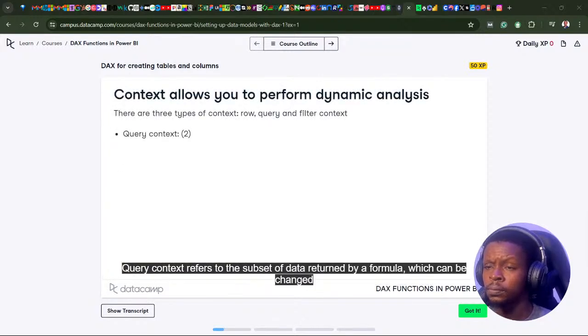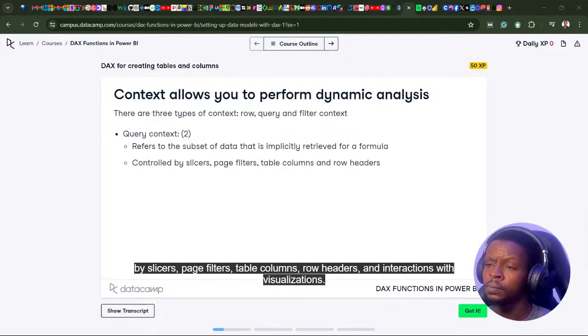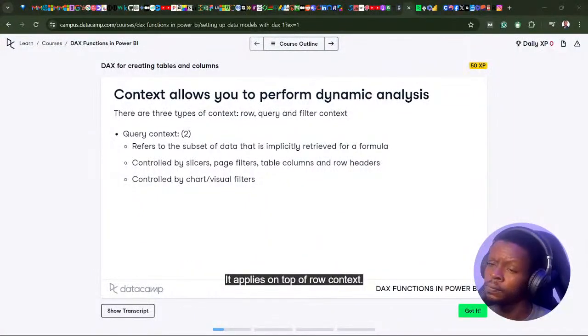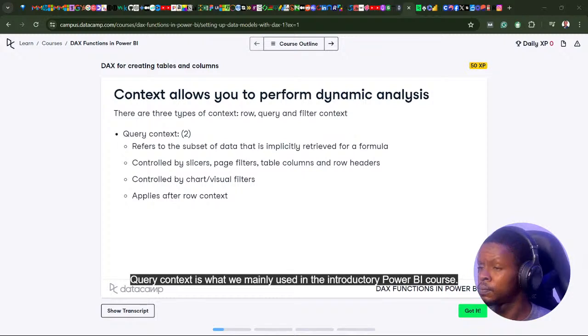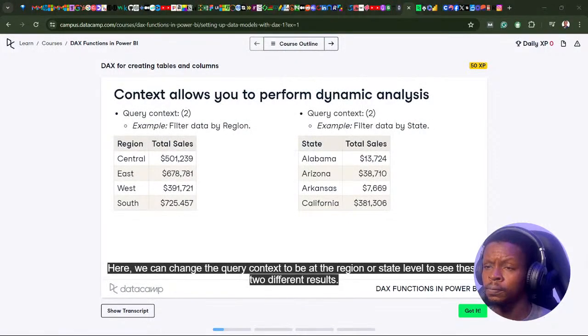Query context refers to the subset of data returned by a formula, which can be changed by slicers, page filters, table columns, row headers, and interactions with visualizations. It applies on top of row context. Query context is what we mainly used in the introductory Power BI course. Our visualizations changed by adjusting a filter on the report pane or selecting elements of a viz. Here, we can change the query context to be at the region or state level to see two different results.